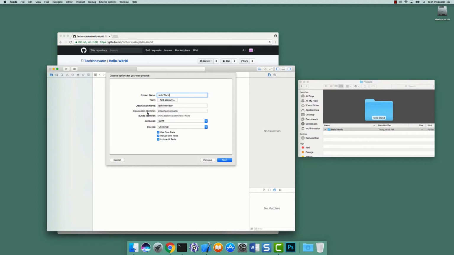And notice these things are filled in because I've used Xcode before with this user account. You may need to add these things in when you start. So the organization name for the purpose of this class would be, say, your name. And then the organizational identifier is a reverse domain name. I own the website techinnovator.online, so the reverse domain name is online.techinnovator.